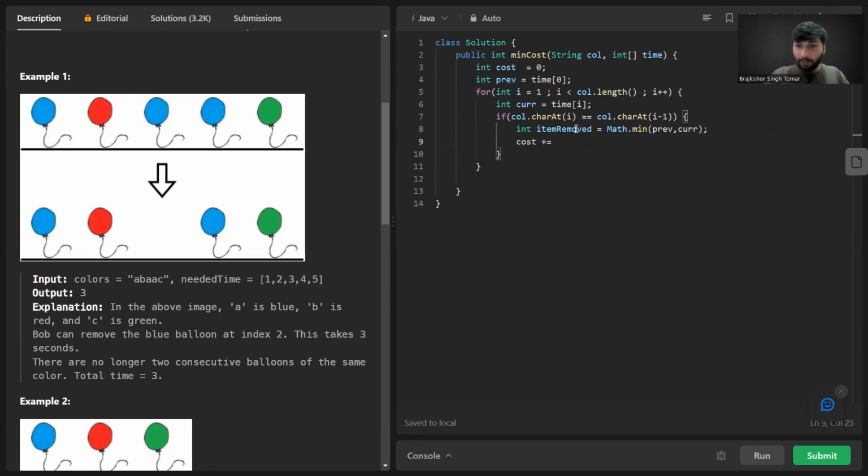So I will put this item removed here. Fine. And after doing this, I need to update my previous also. So what will be my previous now? What will be my previous now? So my previous will be the maximum out of current and previous.